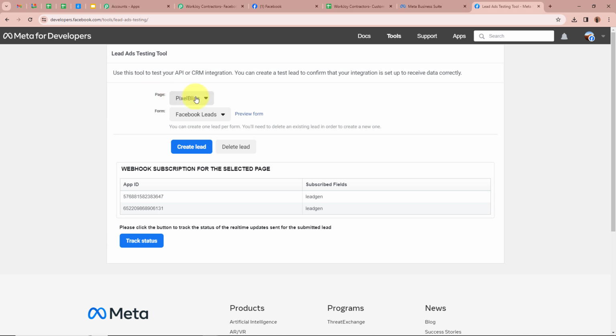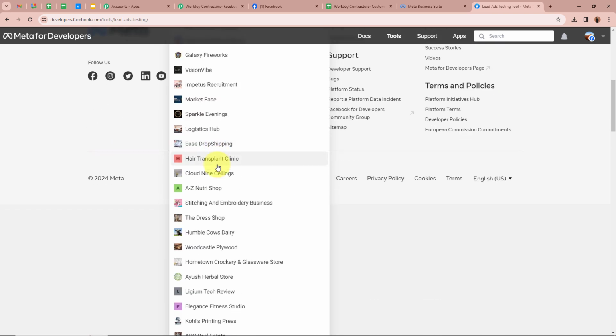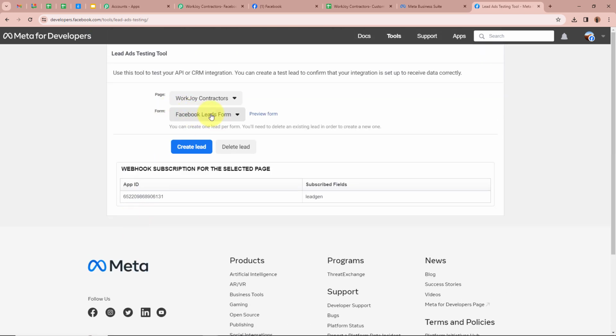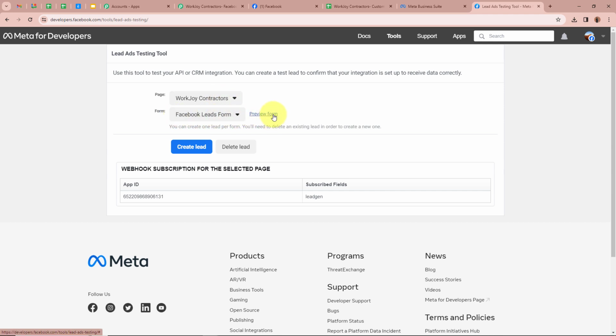Firstly, we are going to select the page. So for the page, we are going to select it as Workjoy Contractors. After that, for the form, we are going to select it as Facebook Leads form. After selecting the page and the form, we are going to click on Preview Form.